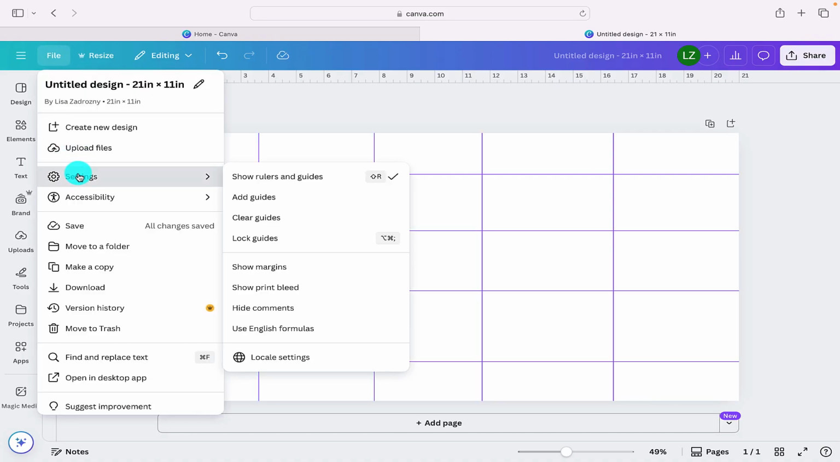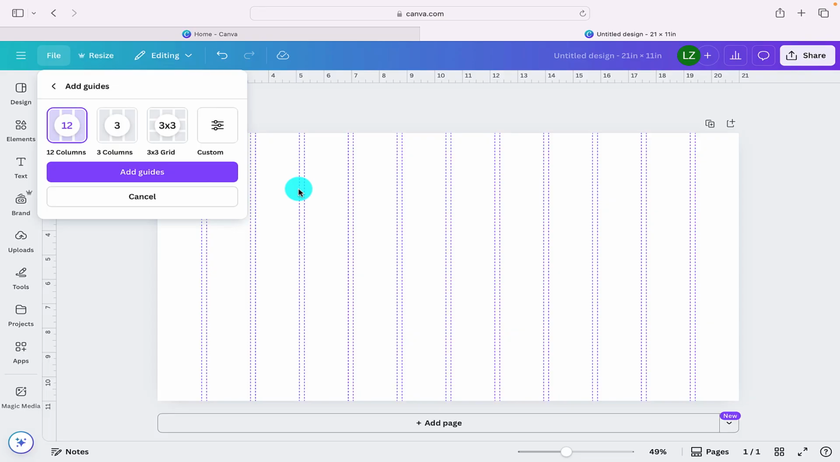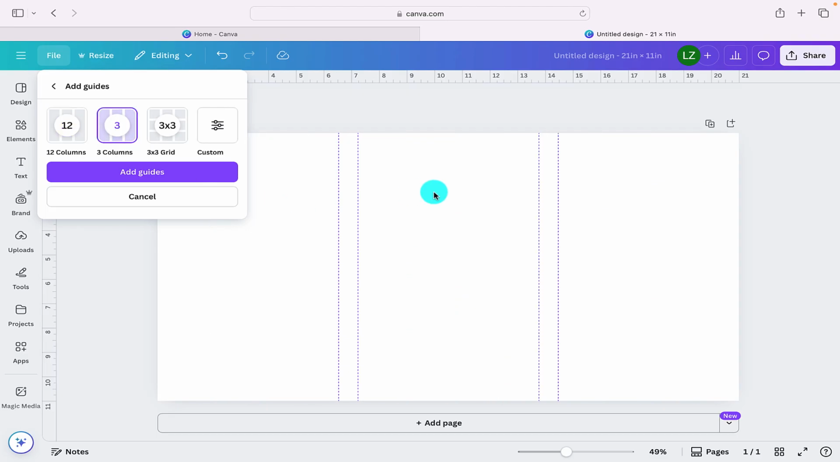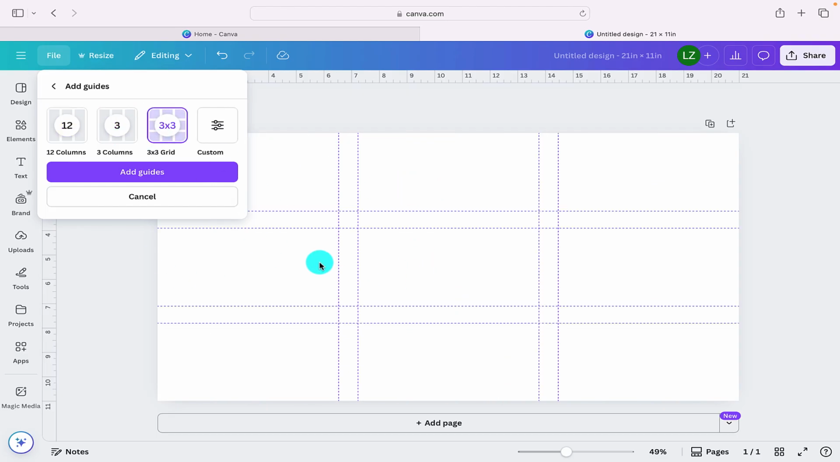Also, if we go back up here to settings, we can click on add guides, and as we can see now it's given us guides that are already preset inside of Canva. So here we can see we've got 12 columns. We can also go for 3 columns, and we can also get a 3x3 grid.